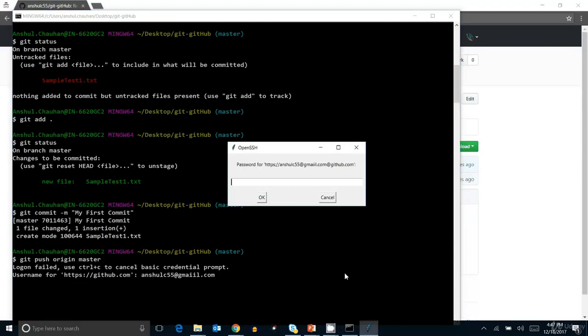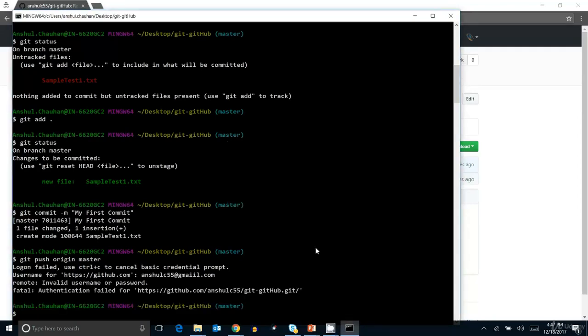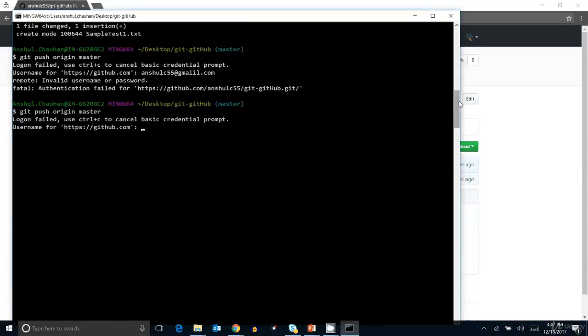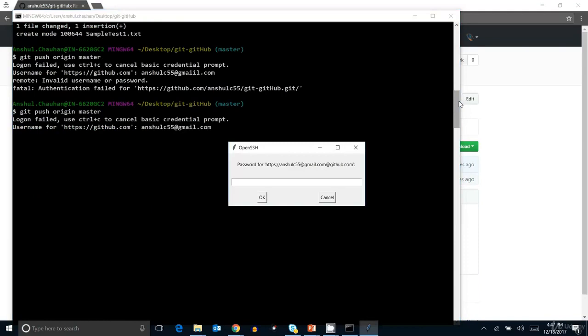Okay, now I need to provide my password and I don't remember my password. Let's try. Authentication failed. Okay, I have provided the incorrect email ID. Now I need to again push the changes. Just remove it and I need to put my email. Okay, and insert my password. Actually, I'm providing the username and password of my GitHub account. You can see https github.com. Click on OK.